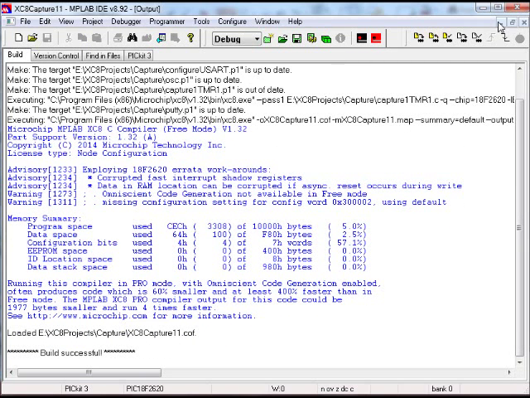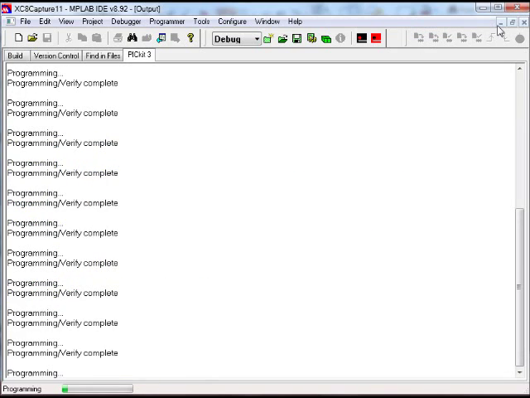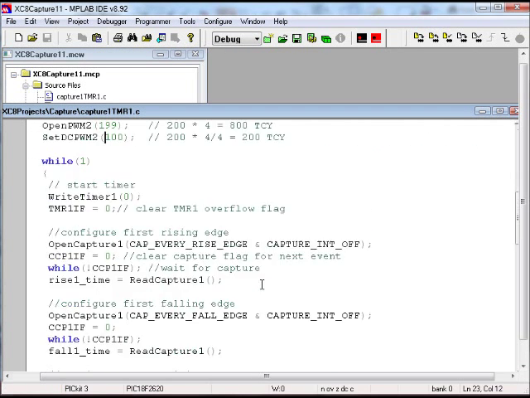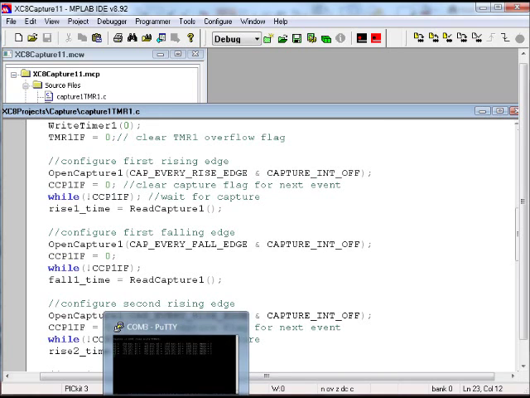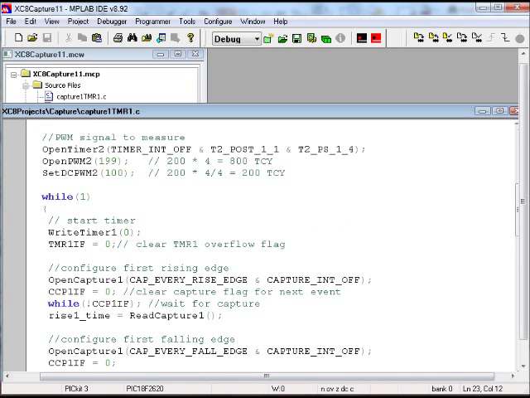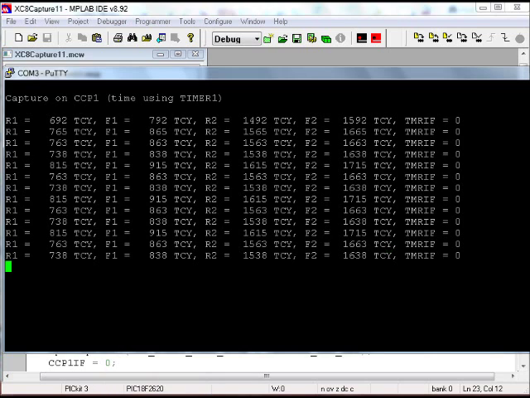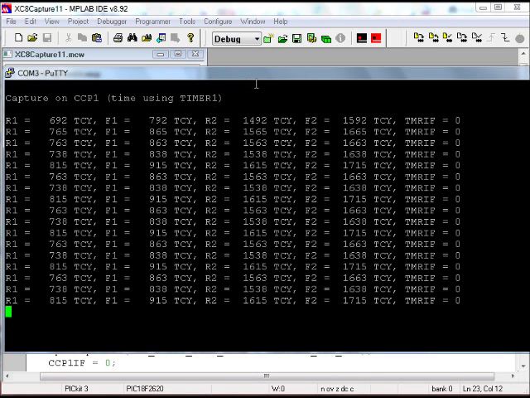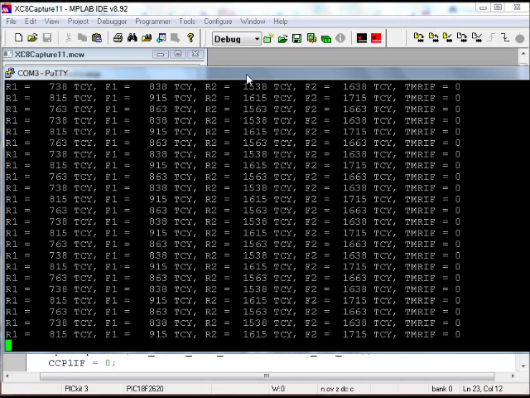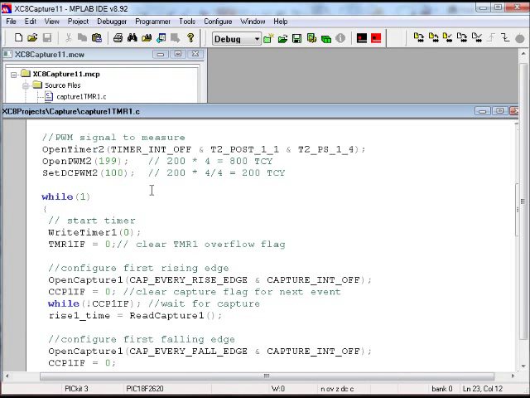Okay, so if you build this project on your own, make sure that you've connected CCP1 to CCP2 by a wire. Jumper them together. Okay, now I'm going to load it. And let's go and see what we have. So this is now the difference between the two. Between R1 and F1 is only 100. Did that fine. Perfect.